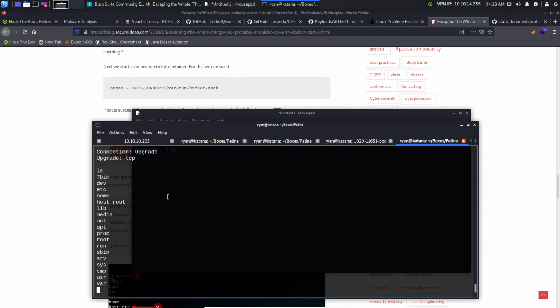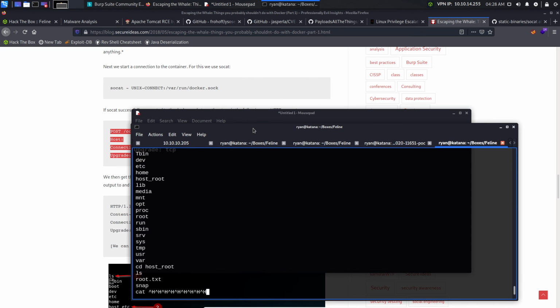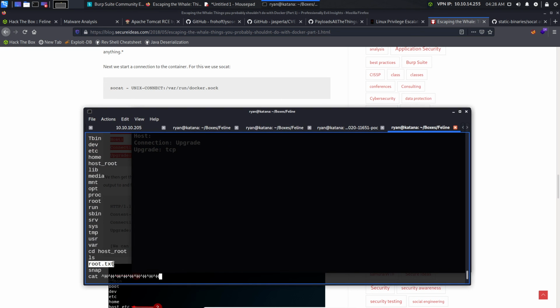And now if I type ls, I can see everything, and it's this sort of dumb shell. We don't have a TTY or anything, but we can go ahead and cd into host root and do ls, and then we can see that root.txt is right there. And if I wanted to, I could cat that, and we would get the, oops, I can't even do a backslash apparently. Yeah, this Socat is not a great shell, but Socat's really amazing for a lot of things. But there you go, you have it, there is the root.txt.